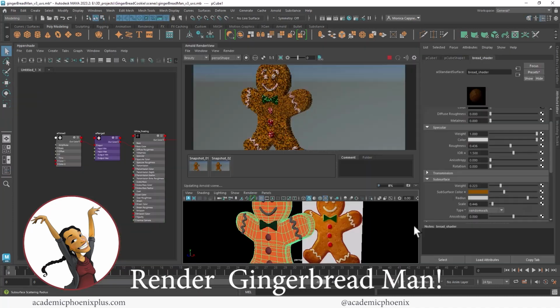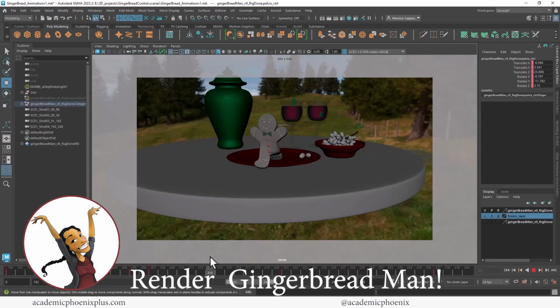We have modeled, UV mapped, textured, rigged, and animated. Now it's time to start rendering.